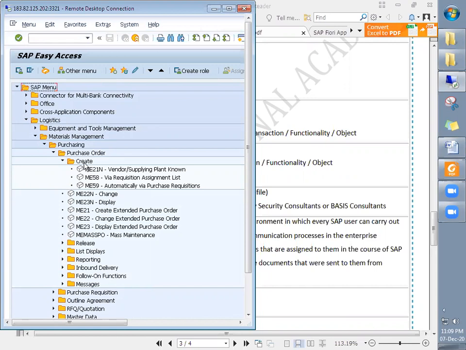MEE21N, right? Create. So this is called the transaction code. Transaction codes are nothing but shortcut keys. We use shortcut keys like Control F to find, Control P for print, Control C for copy, and Control V for paste, right? In SAP, these are also called short transaction codes, right?